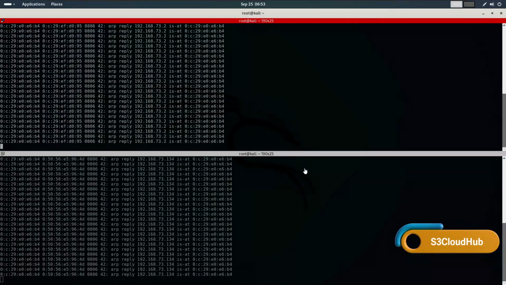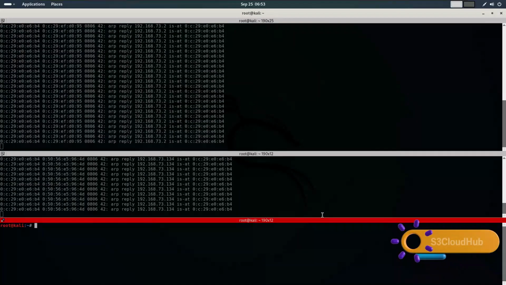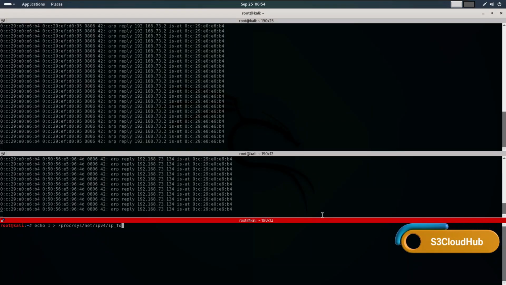Since my machine is not a router, it won't forward the packets unless we enable port forwarding. To do this, use the following command: echo 1 > /proc/sys/net/ipv4/ip_forward. With port forwarding enabled, the target machine will still have internet access, but all the requests and responses will pass to our computer first. As shown in the diagram, the target's data flows to our machine before reaching the router.